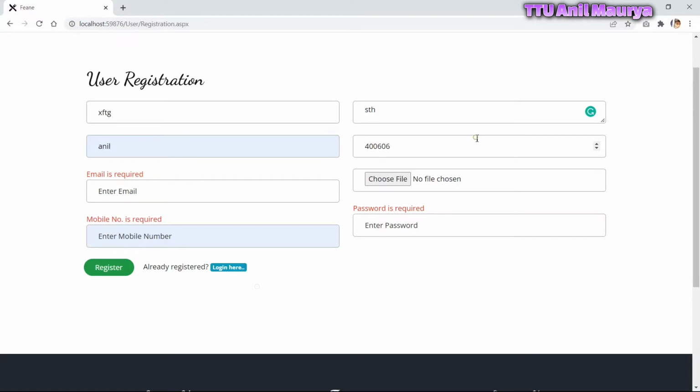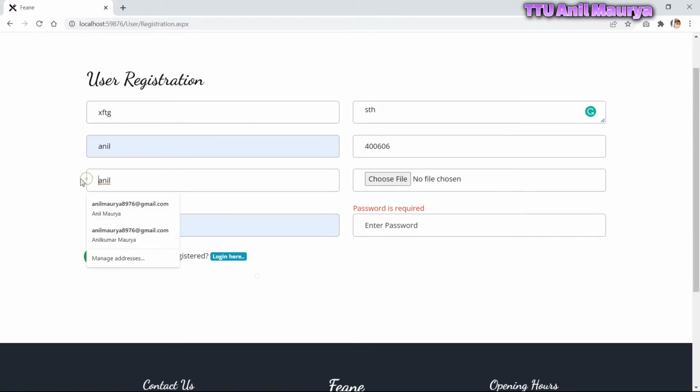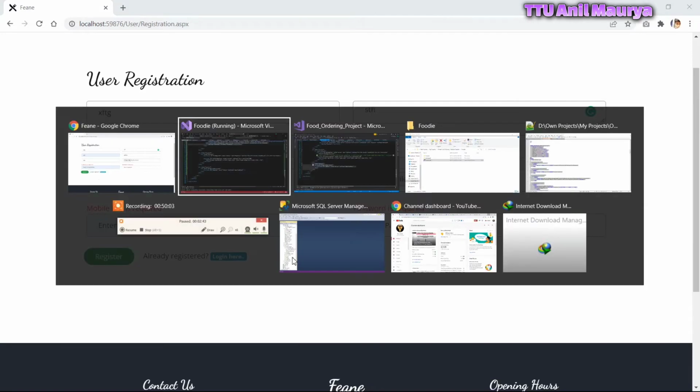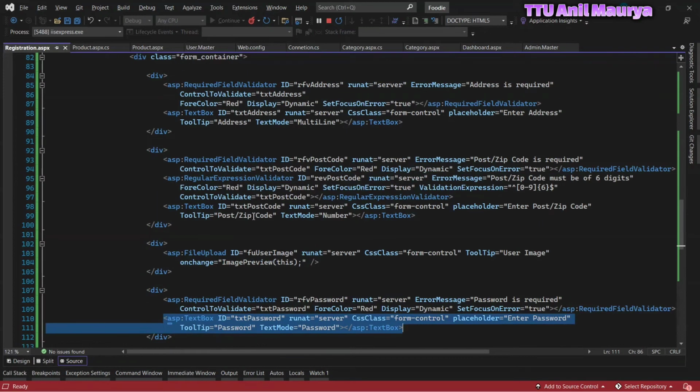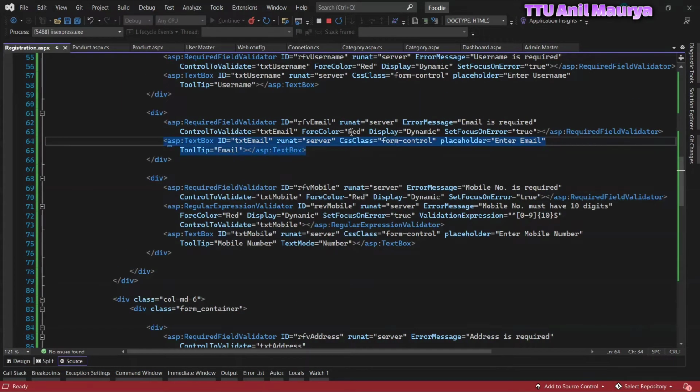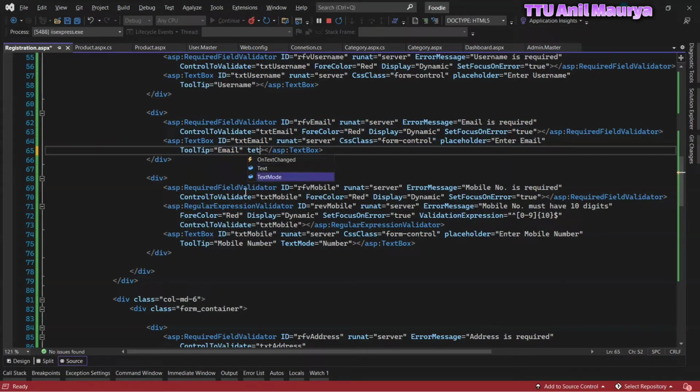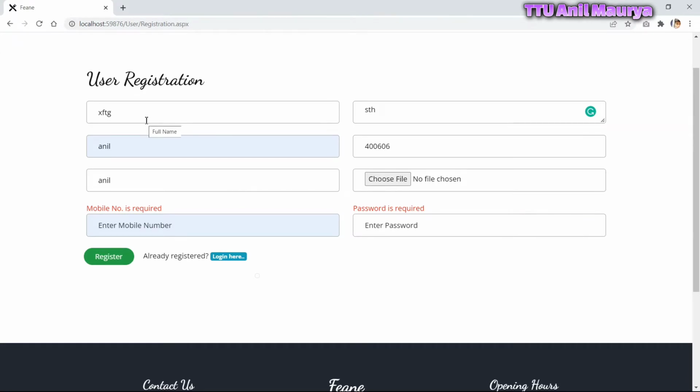Okay, email, you need to enter your email. If you just type any name, it will not validate. So here we need to give the validation for the email. Here in the text box, you need to set the text mode to email, save it. Now refresh.